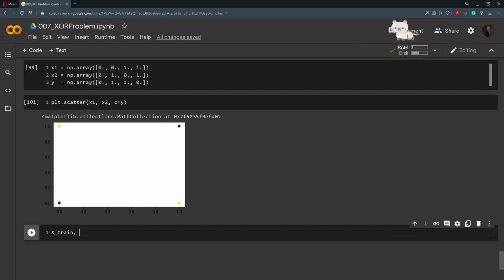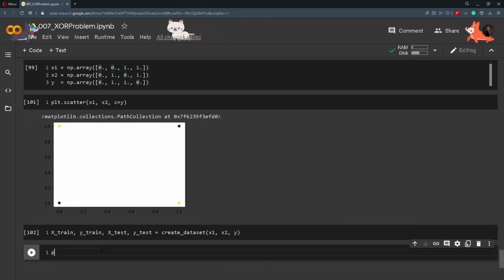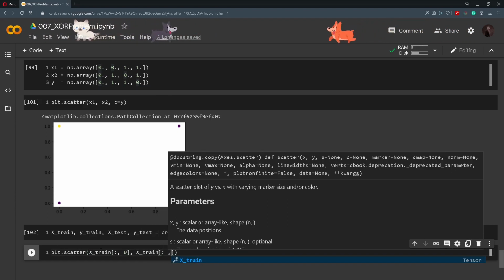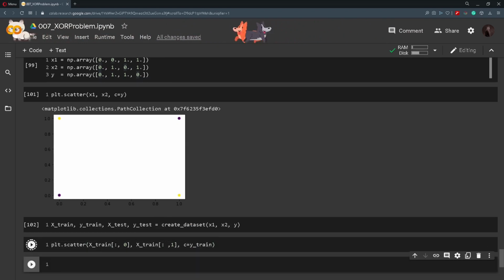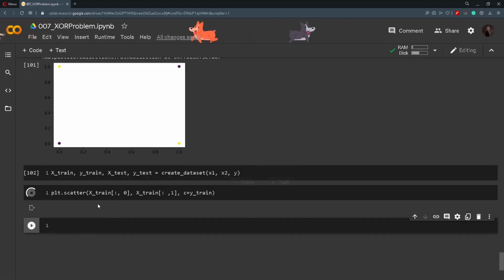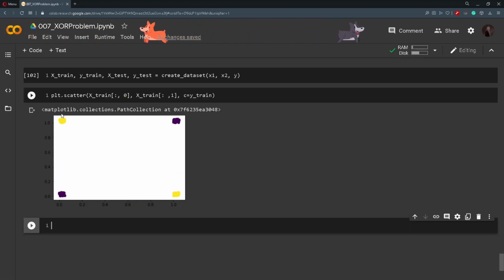So now we can create the data set. So x train, y train, x test and y test will be equal to create data set and pass in x1, x2 and the y variable. And then simply plt.scatter, we will scatter x train, 0th index, x train first index, and the color will be equal to y train. And here we can see our data set.